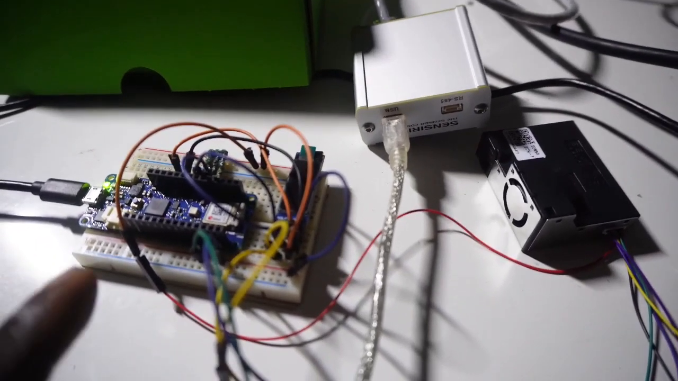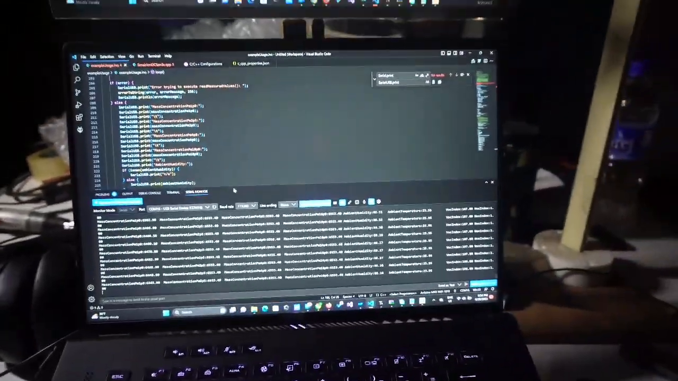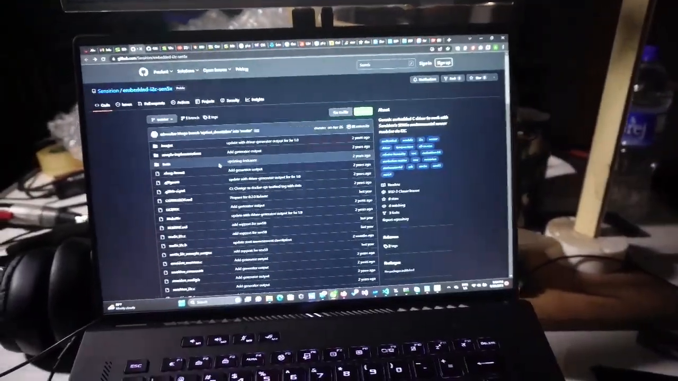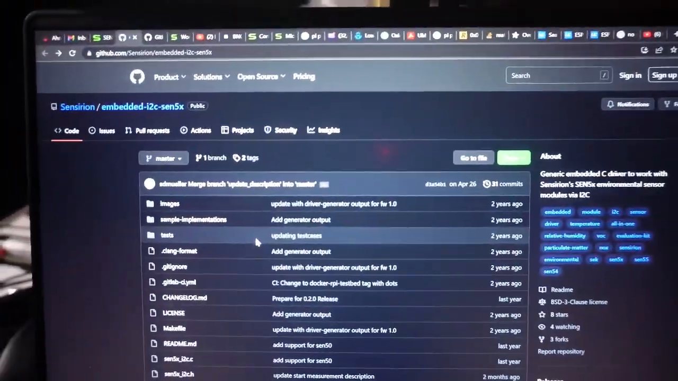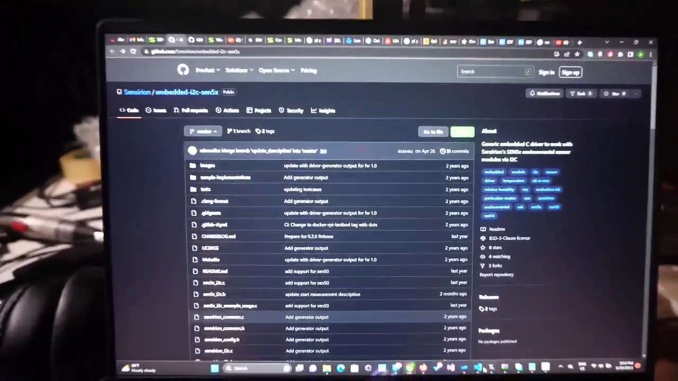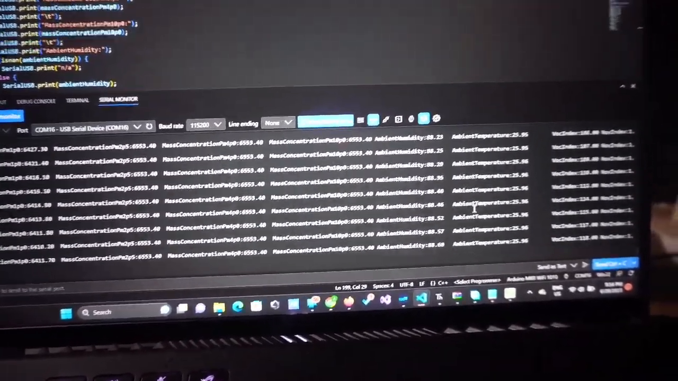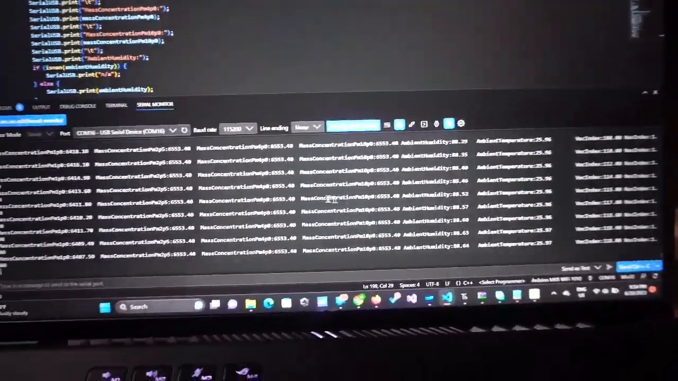Getting the sensor to communicate with the Arduino was really simple, mostly because Sensirion provided a very convenient sample code on a GitHub repository. I've just cloned the repository and set it up on my Visual Studio Code. You can see I'm getting the sensor readings from the serial monitor, and that's coming from the Arduino board connected to the sensor via I2C. That's sensor one.